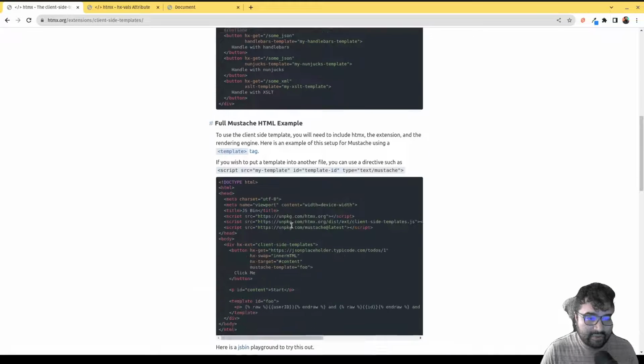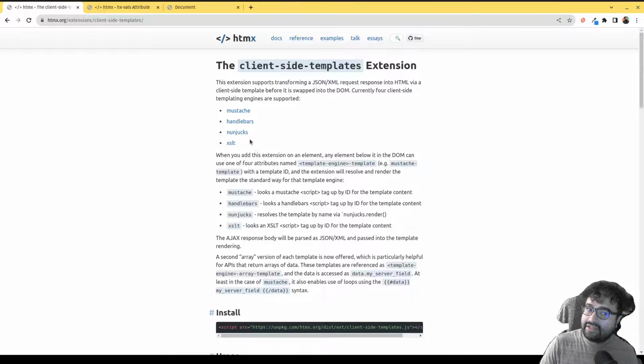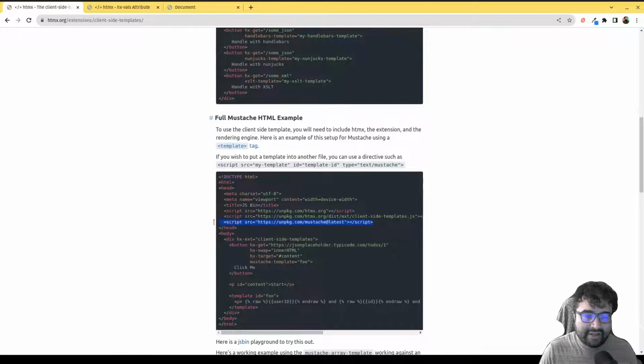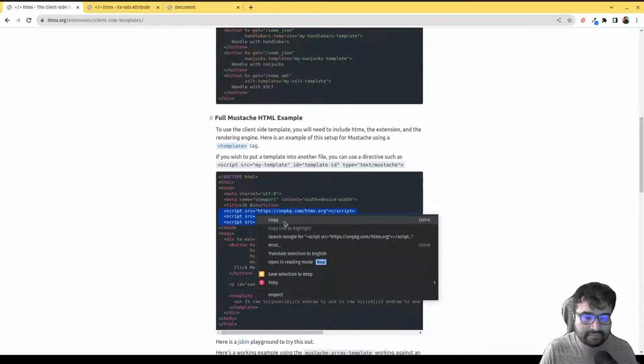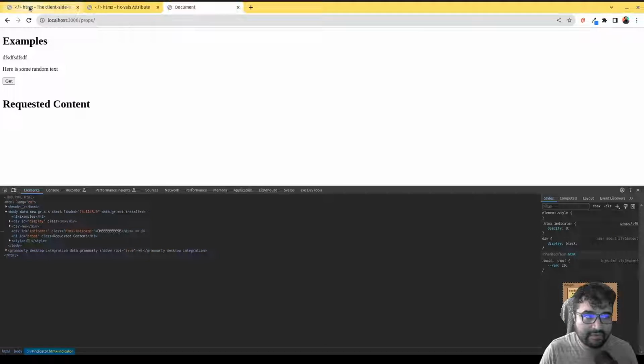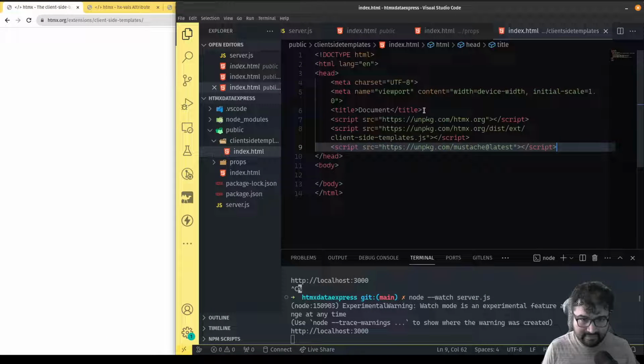Then we're going to need to copy over HTMX. Right here, we can see all of that: HTMX, the client-side templates extension, and one of the templating libraries. In this case, it's going to be Mustache, but it can support any of these: Nunjucks, Mustache, Handlebars, XSLT, which I haven't worked with before. So I'll copy this over, go back to here, and put that in my head tag.